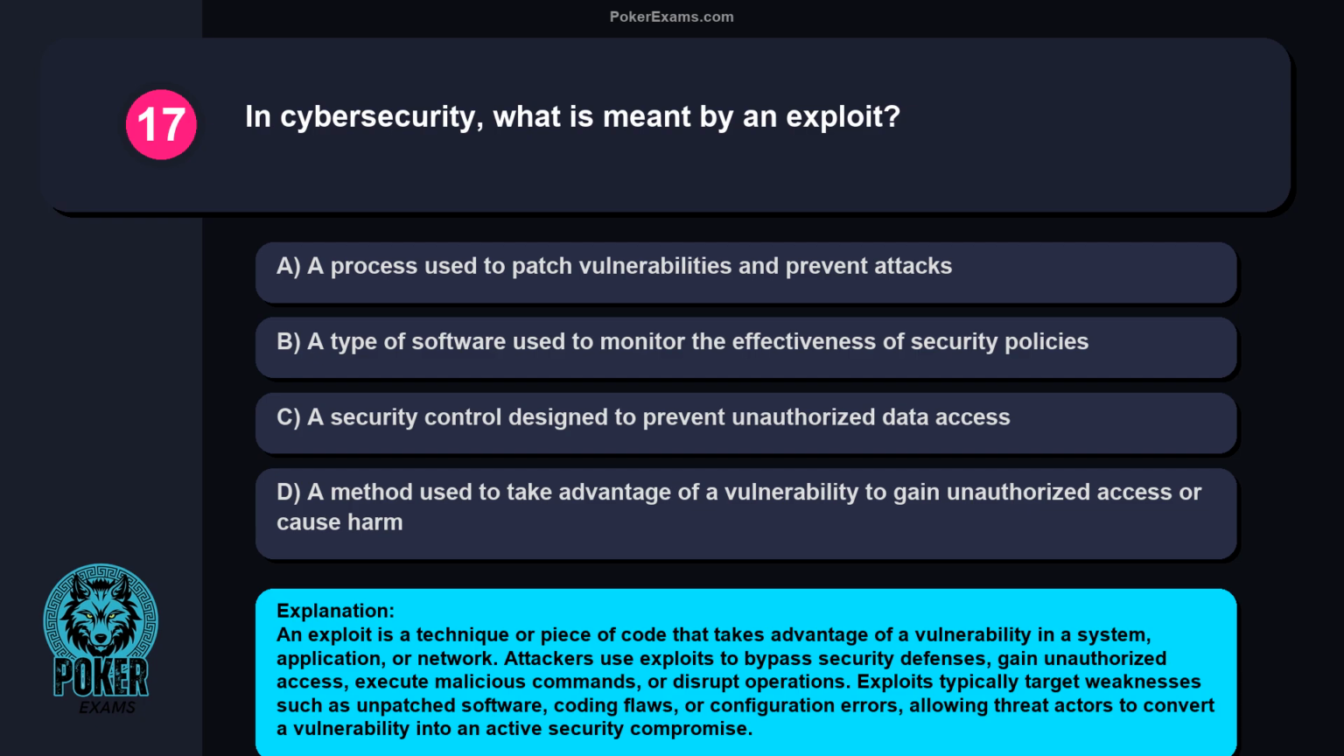An exploit is a technique or piece of code that takes advantage of a vulnerability in a system, application, or network. Attackers use exploits to bypass security defenses, gain unauthorized access, execute malicious commands, or disrupt operations. Exploits typically target weaknesses such as unpatched software, coding flaws, or configuration errors, allowing threat actors to convert a vulnerability into an active security compromise.